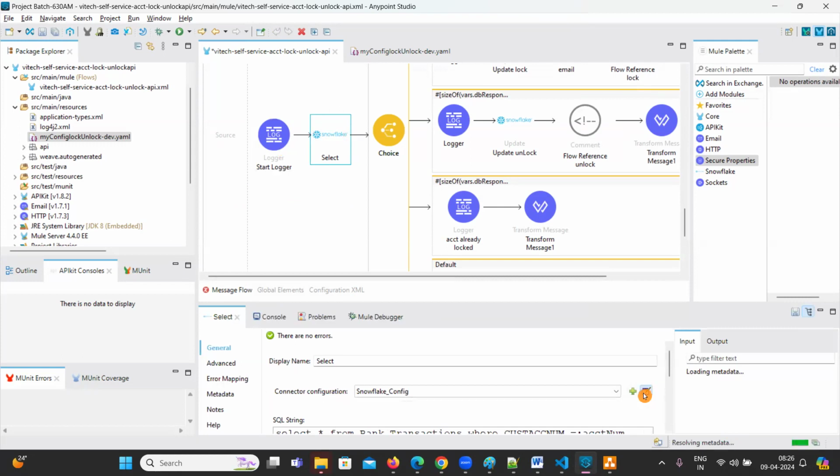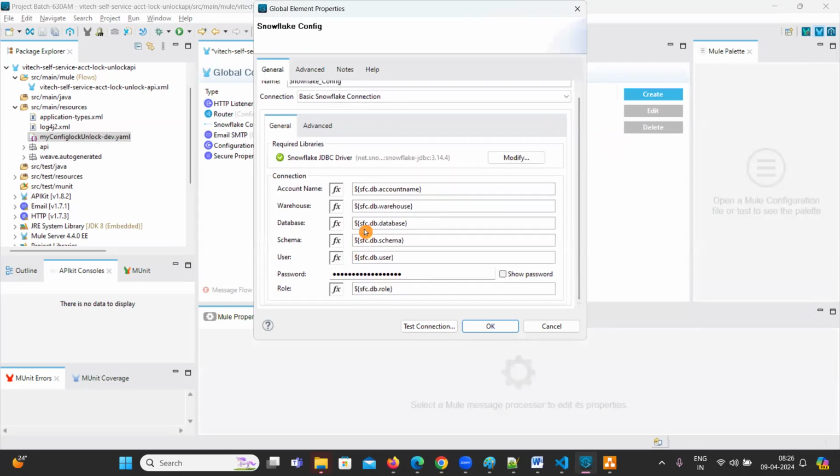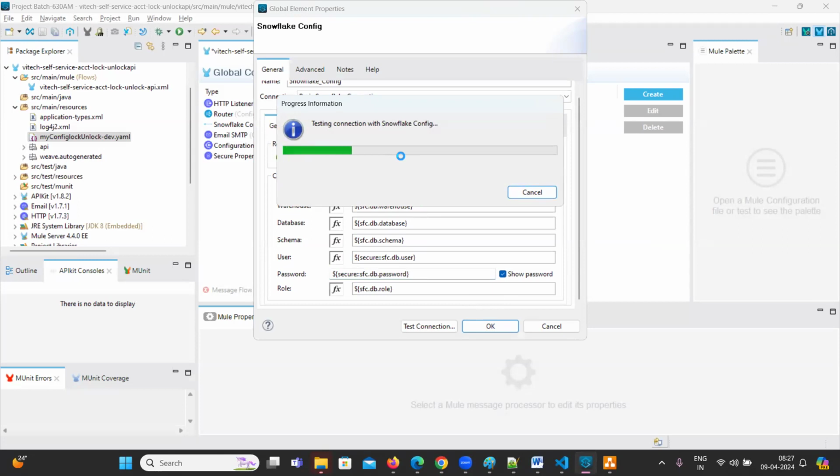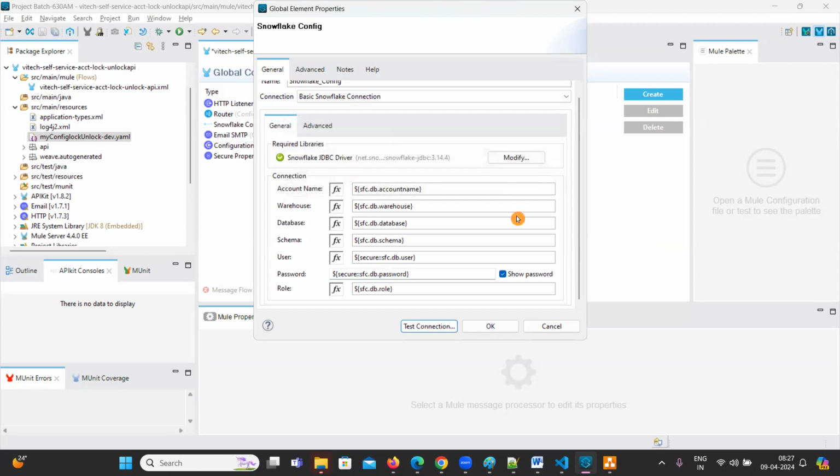Click on this edit. This is very, very important. How do you secure username and password? Here you need to provide secure double colon. Okay. Secure double colon. Now click on test connection. If the test connection is successful, okay, see, test connection is successful. So that means whatever we have given in our secure properties is working fine.